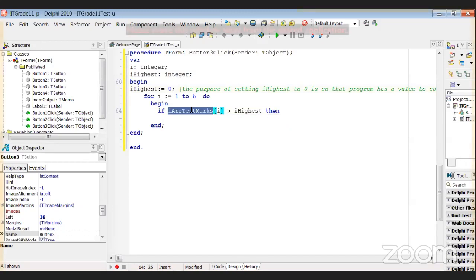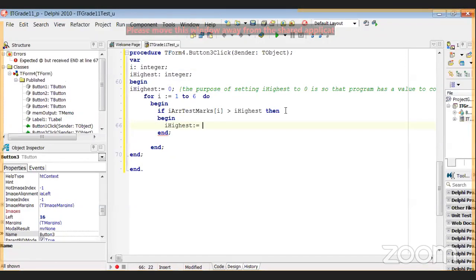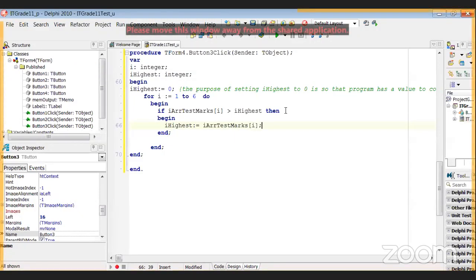If I array test marks is greater than highest. Okay, really simple. And if that is the case, what would you like to do? I highest is equal to, I will answer your question now, Omolimo. I highest is equal to I array test marks square brackets I.